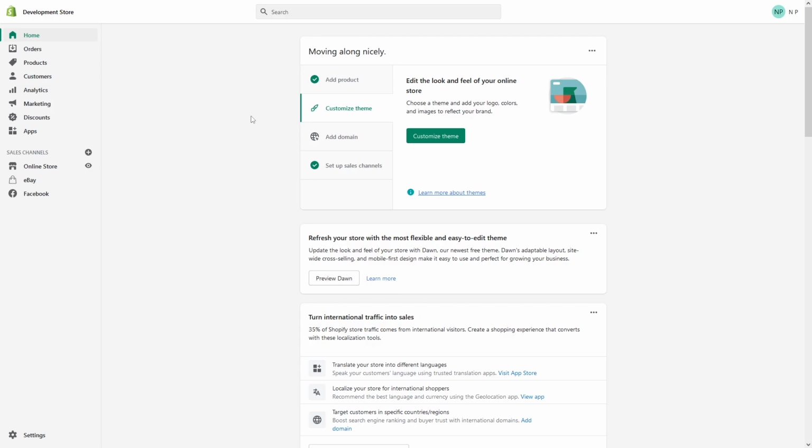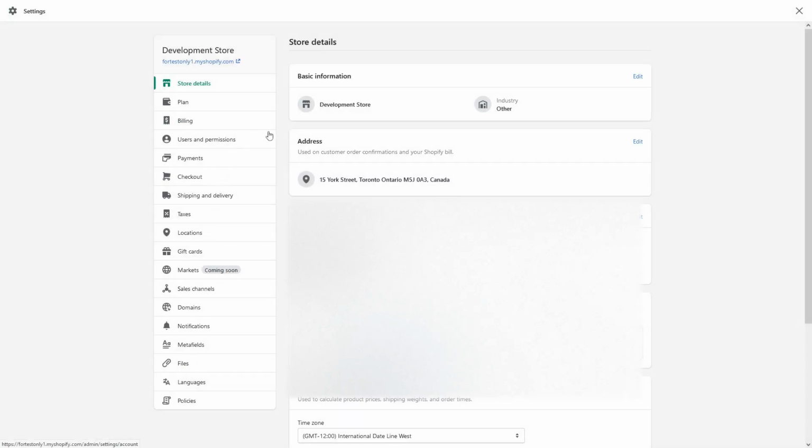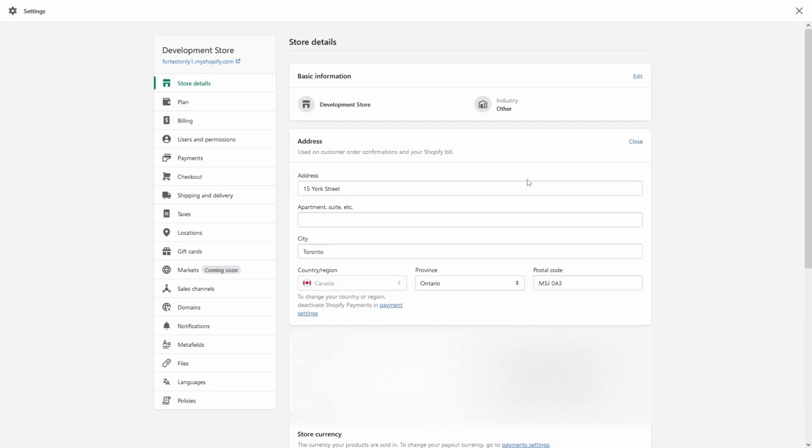So to make the change, you have to be logged into your admin panel, go to settings, look for the address section under store details, click edit. And here you can just basically fill in, make the correction. But here's the important fact. As you can see, I cannot change the country. And the main reason for that is because I have Shopify payments enabled.